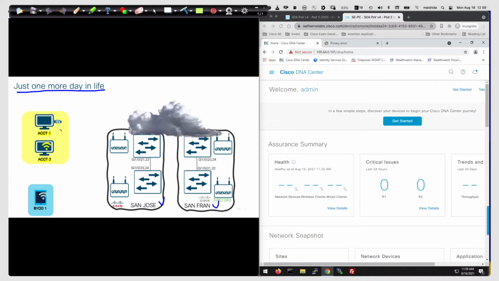On the side we have two groups, the yellow group called account and the blue group called BYOD. The difference between those users is that some of the users are cable connected via wired and some of those use Wi-Fi instead. So let's go into some of the situations where we could face challenges here.